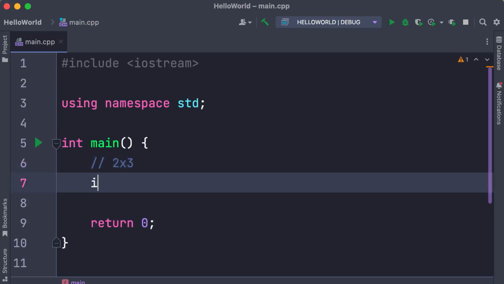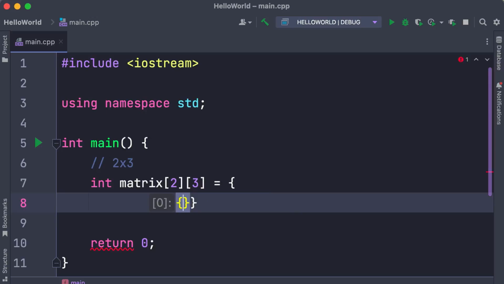So we can declare an array called matrix with 2 dimensions, 2 and 3. Now, just like one-dimensional arrays, we can initialize this using a brace initializer. In each row, we have 3 columns, so we need 3 values. For each row, we need a separate pair of braces. I'm going to put this on a new line so we can see things clearly.